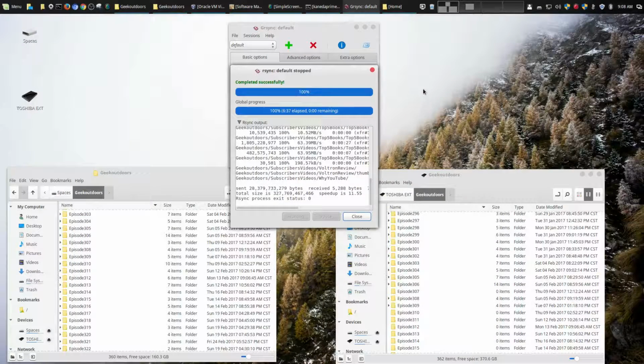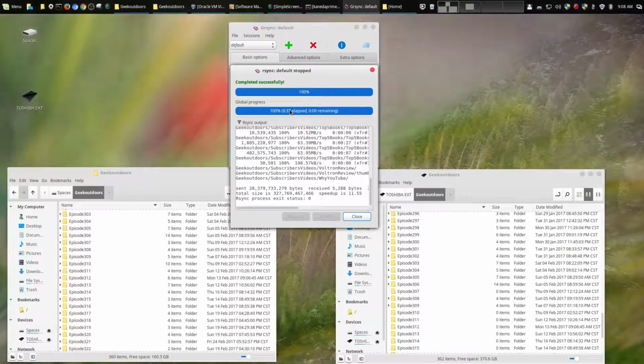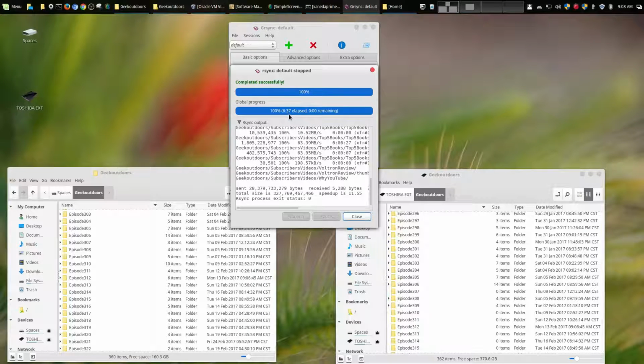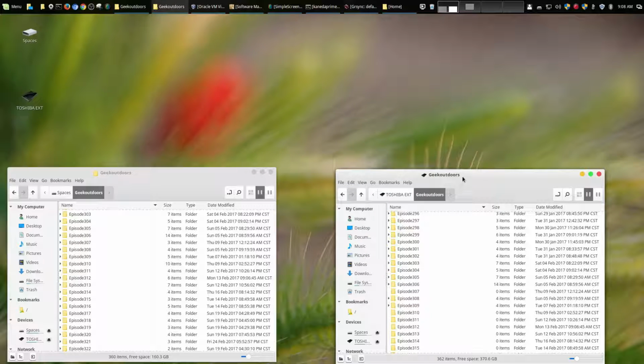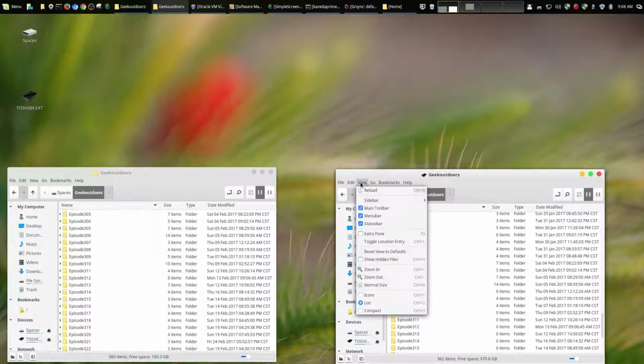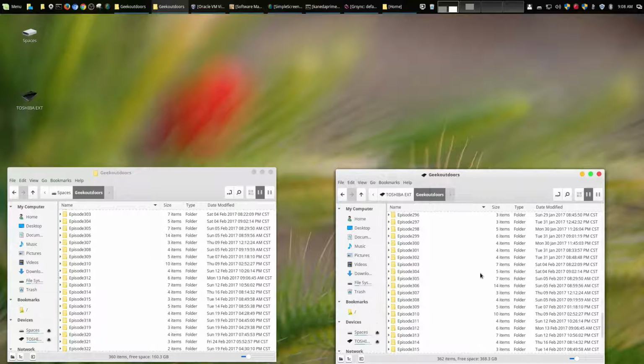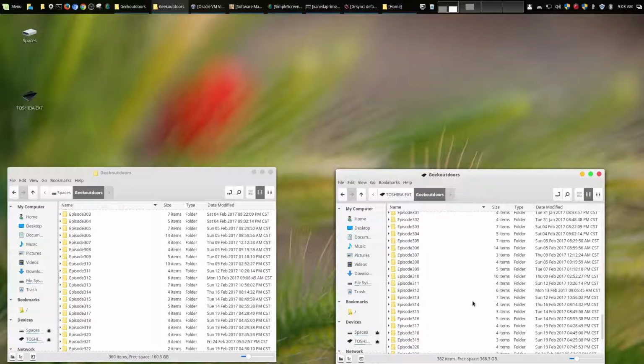Okay, so that is it. It's done backing up from my source directory over to my destination directory, and that took about 6 minutes and 37 seconds, which is pretty fast because I have over 100, almost 200 gigs of data here. Let's close that, and luckily the tool is still up. So here's my destination. Let me refresh this real quick, make sure that's there. Awesome.